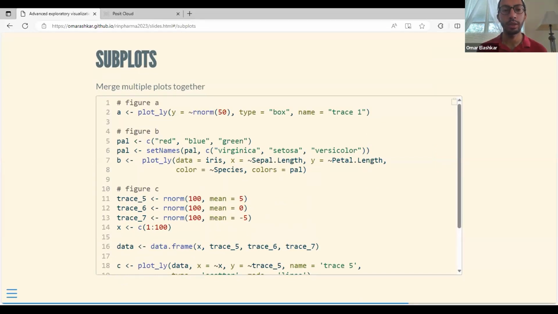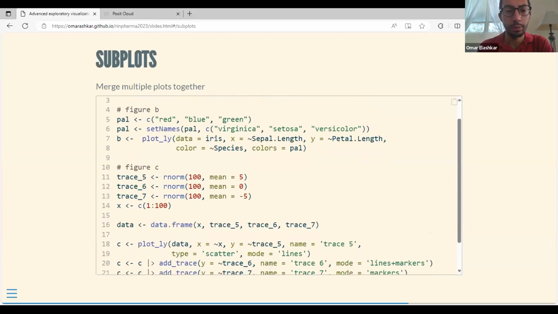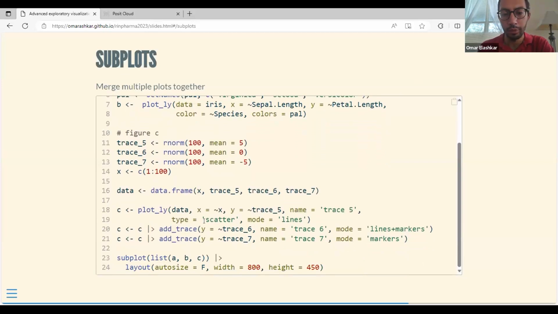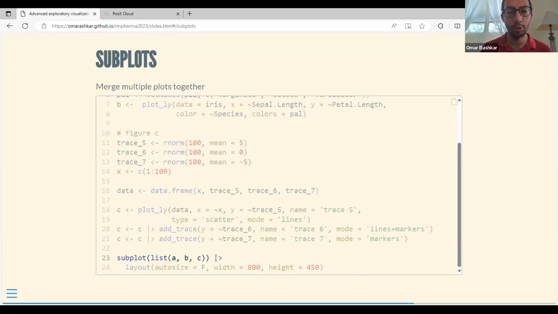So here, just for demonstration, I have many different plots. This plot is going to be a box plot of some dummy variables. Here I'm again plotting the iris dataset, and here I have another plot for a random dataset. So I have 3 totally independent plots, with totally different data frames and shapes, and I can combine all of them in a single subplot. Let me show you how it would look.